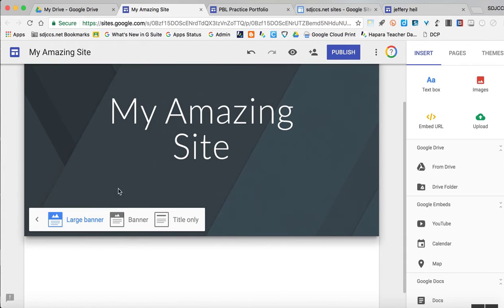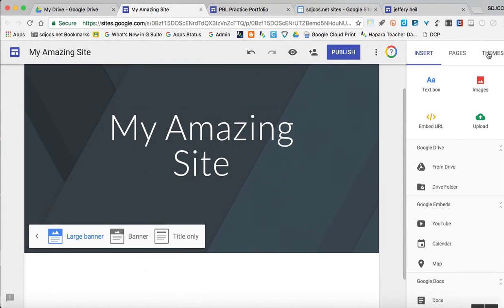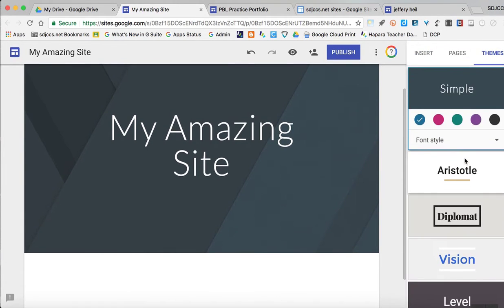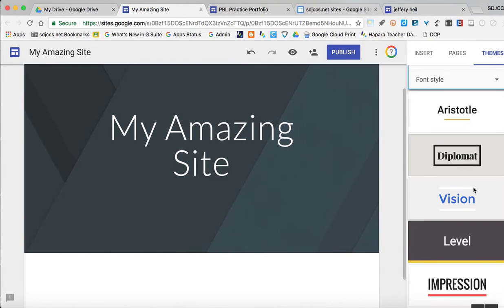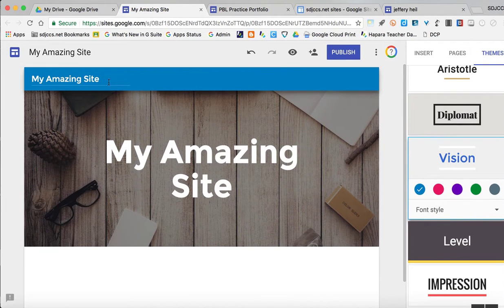Here's the only time I'm going to go over to themes. I don't really like the way this looks. I'm going to click over here to themes, and you're going to see that you only have a few themes to choose from, but they're pretty cool and pretty easy to use. I'm going to click on vision, and over here I have a couple choices. I can change, notice the top up here.